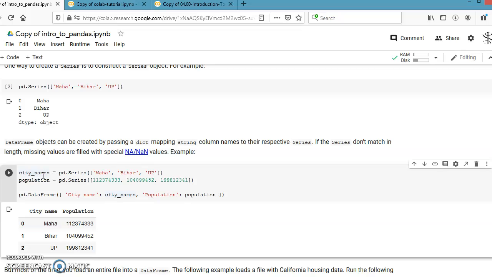Okay, now we are going to create a city name pd.Series, and a population pd.Series. This data is taken from the government site, and it is from the 2011 census. The populations of Maharashtra, Bihar and UP are as follows.